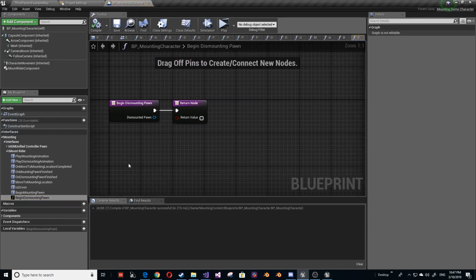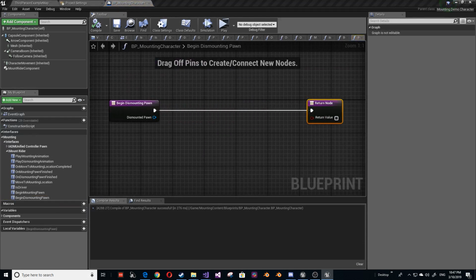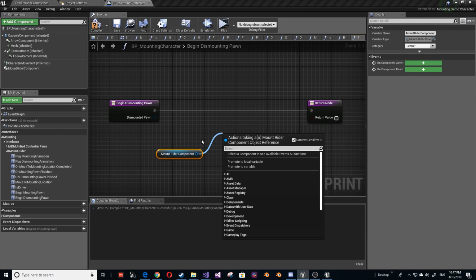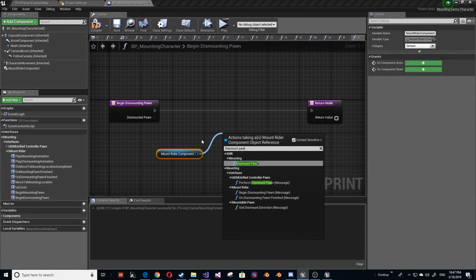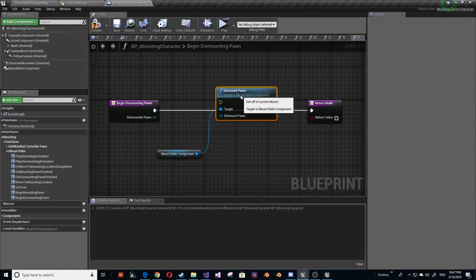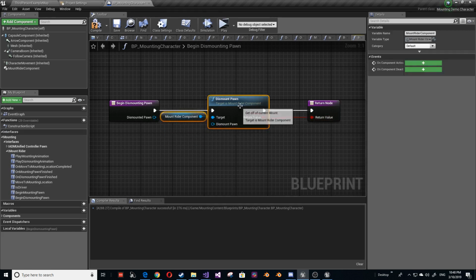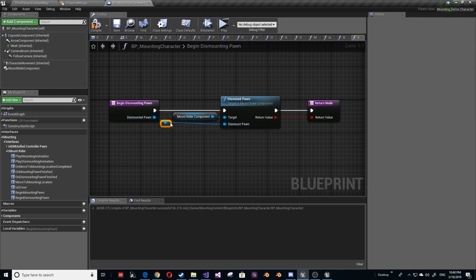So begin dismount pawn, similar to the begin mounting pawn. This is part of the chain that triggers the character to dismount and get off of the mount or out of the vehicle. So grab the mount rider component and then do dismount pawn. So we're just going to hook that right on up. Return whatever it returns. And then we're going to feed it the pawn that we plan on dismounting.